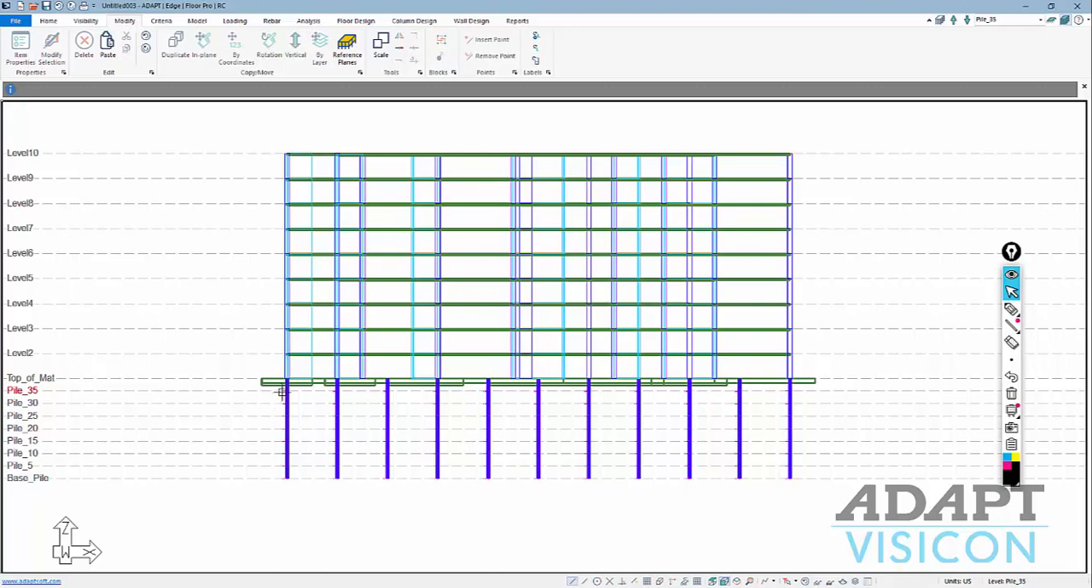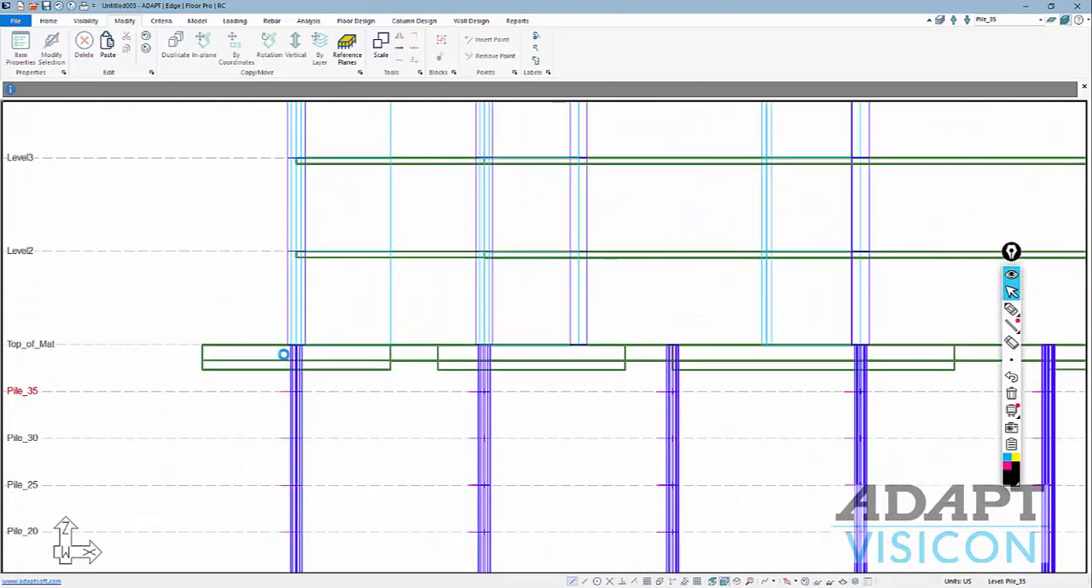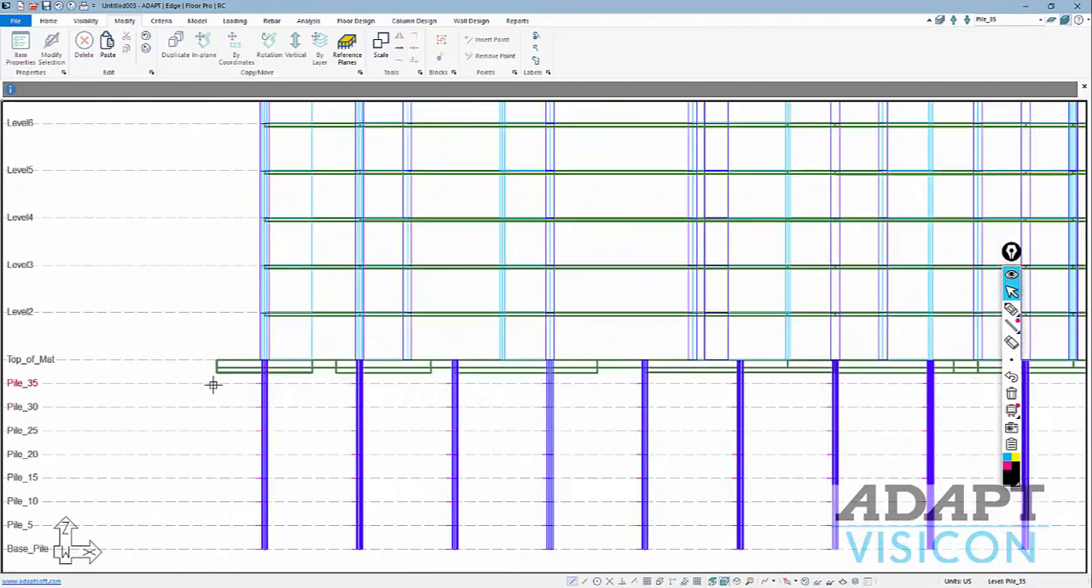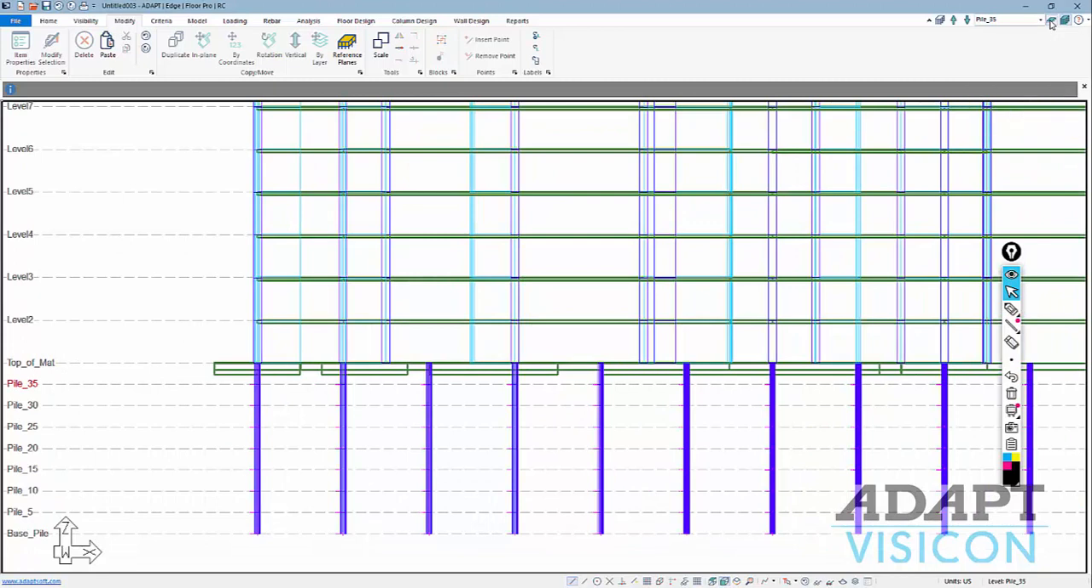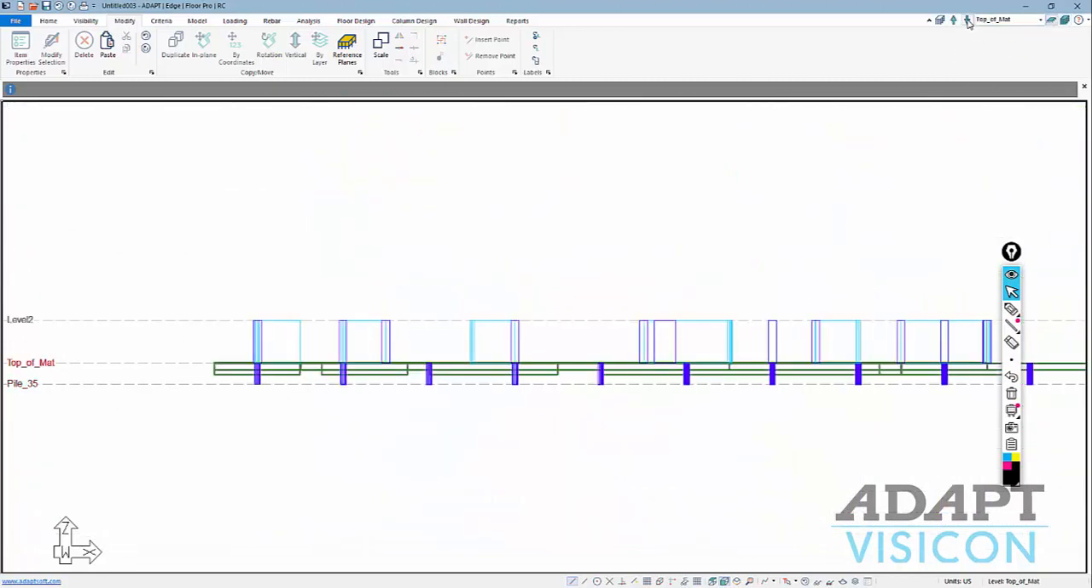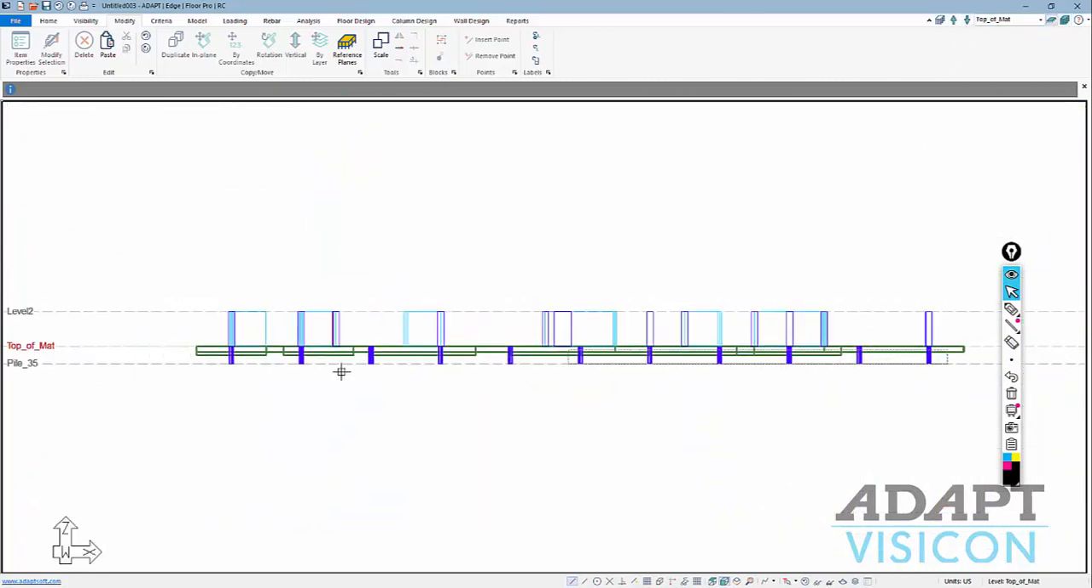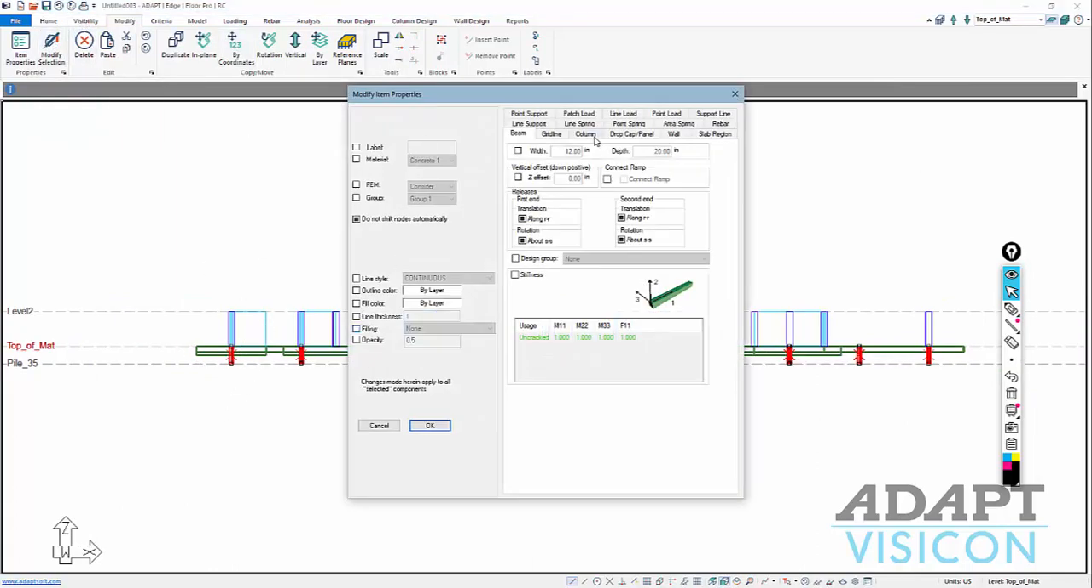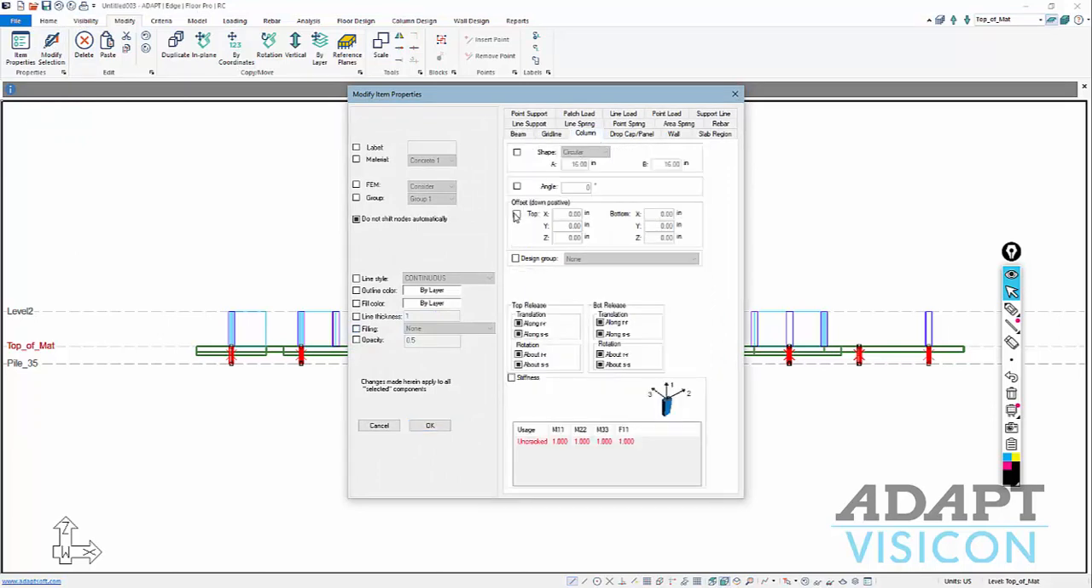If you need to represent an offset for these upper level piles between 35 and top of mat, I'll go back to my, let's say, level top of mat. I'll just select this and I can offset these. So I'm going to go to modify selection. We're going to select column offset at the top of the column. I'm going to offset this, let's say 24 inches. A positive value is downward.